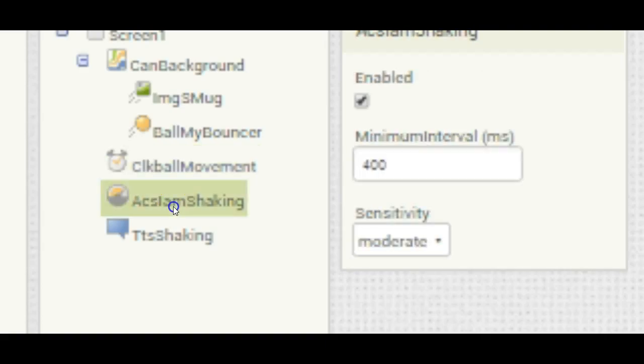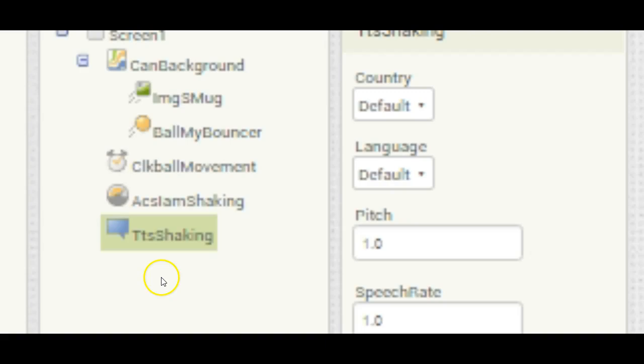Then you're going to name the accelerometer and call it ACC, I am shaking. And finally, I want the text-to-speech to be called TTS, shaking. So rename all 3 of those. Pause the video until you have it done, so that way you can see the names.